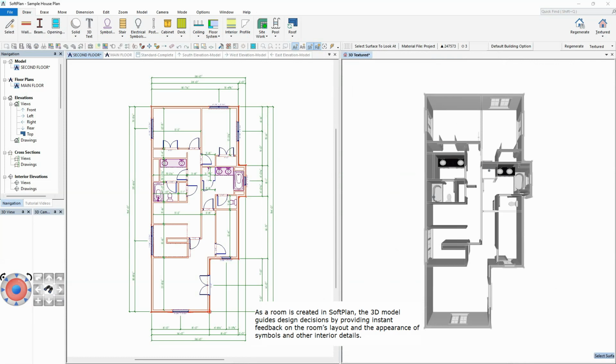As a room is created in SoftPlan, the 3D model guides design decisions by providing instant feedback on the room's layout and the appearance of symbols and other interior details.